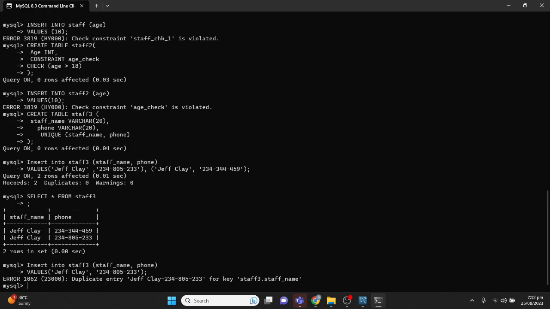Now notice that at every point where we talked about a new constraint, we created a new table. The good news is that there is an easier way to do this. We can make changes to already existing tables. So this way we do not have to create a new table each time.